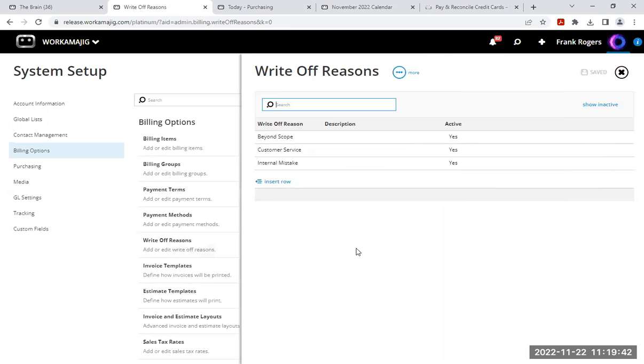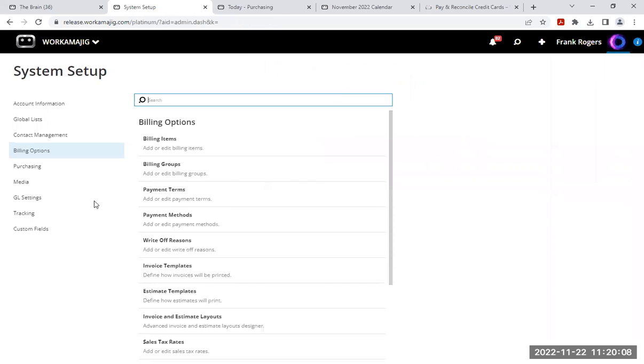Write-off reasons, this is not for writing off a bad debt invoice. This is for writing off transactions at the project level. So by default, you have beyond scope, customer service, an internal mistake. If you wanted to insert a new row there for whatever write-off reason you want, in addition to those, you can do that, and that would allow you to run reports in the future to see all of the write-offs and what are the write-off reasons. You can go by write-off reason if you need to.